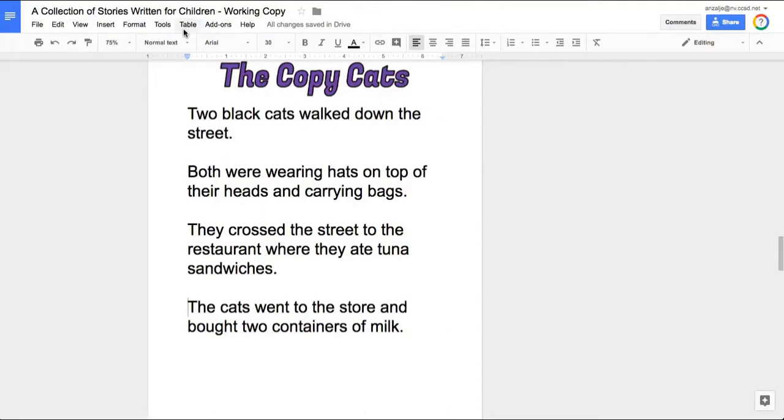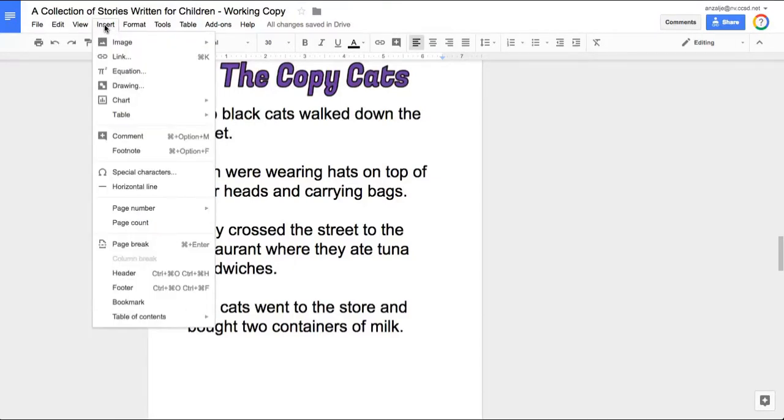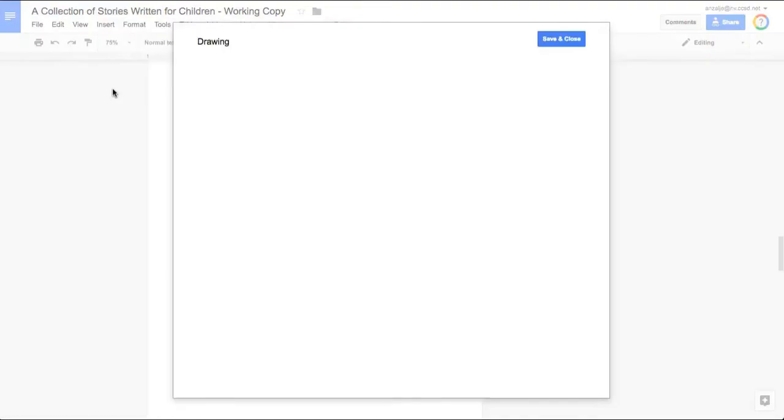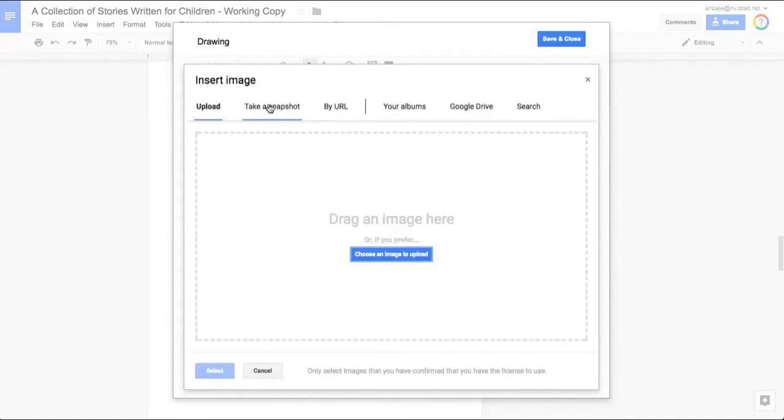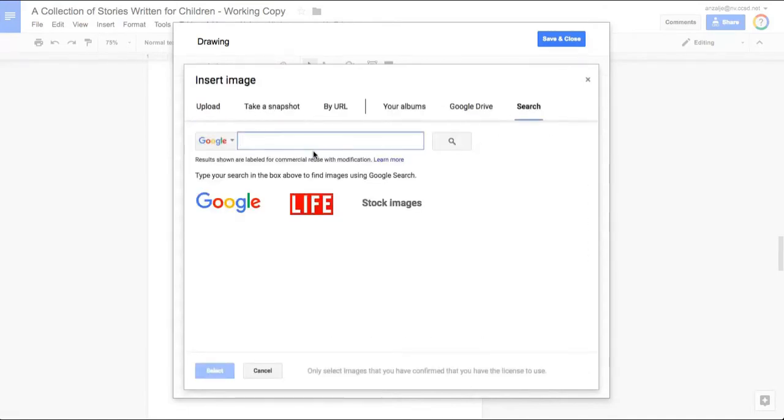Okay. The next thing we're going to do is enter some clip art, but we're going to do something else with our clip art. So we've got two black cats walking down the street. So I'm going to insert a drawing, and I'm going to go find a picture of black cats. You want it to be clip art, and you want it to be transparent.